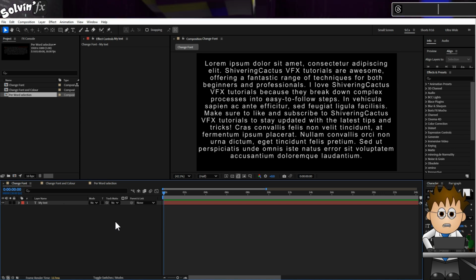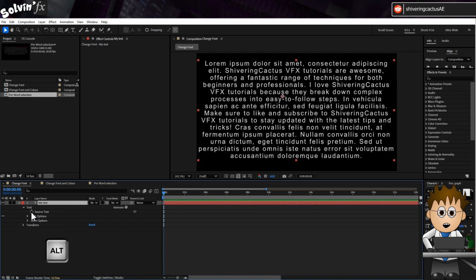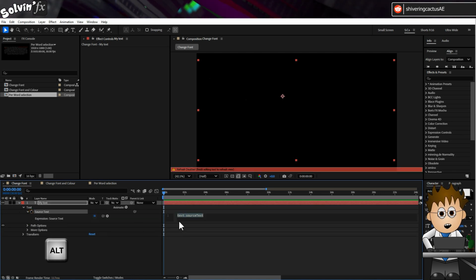Here's some lorem ipsum, completely random text. Expand the text layer on the timeline until you can see the source text property. Then hold Alt and click on the stopwatch to open the expressions area.